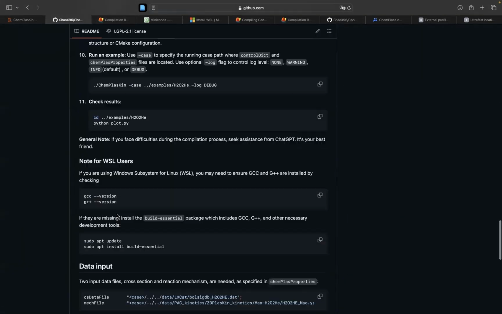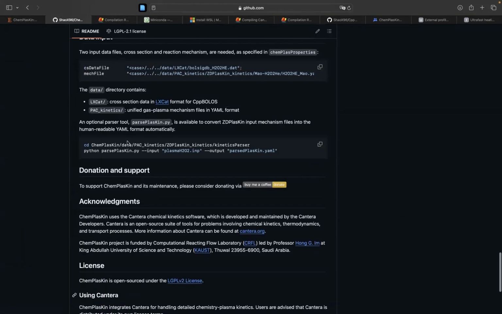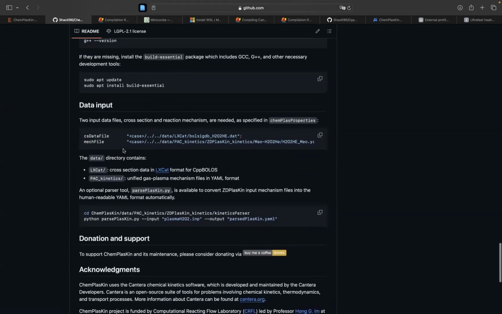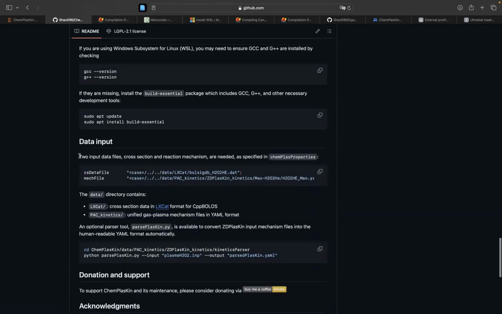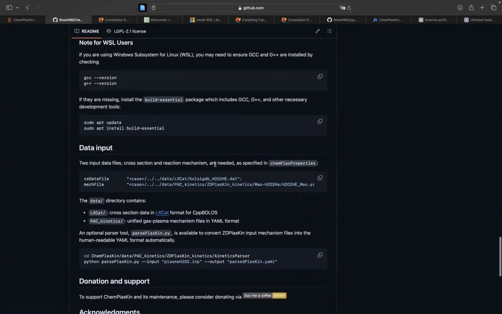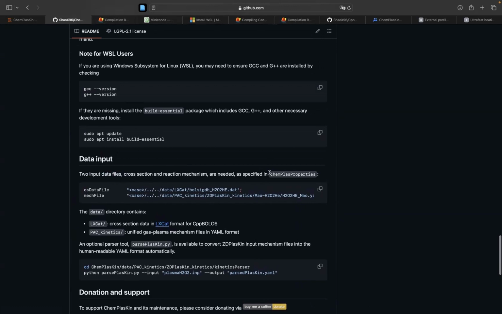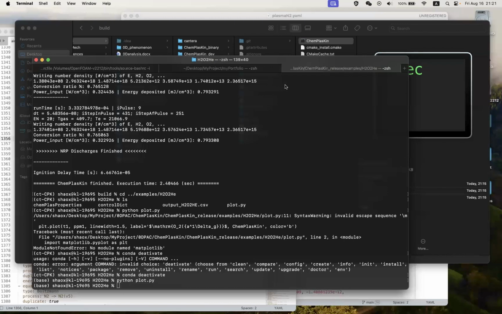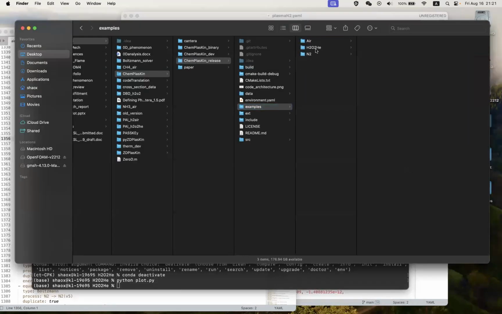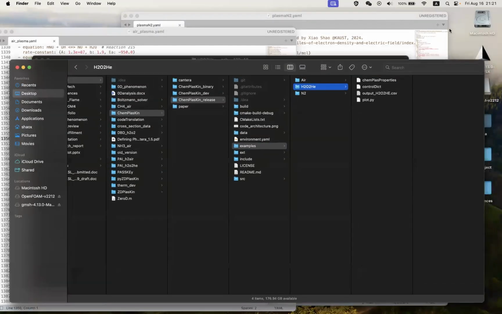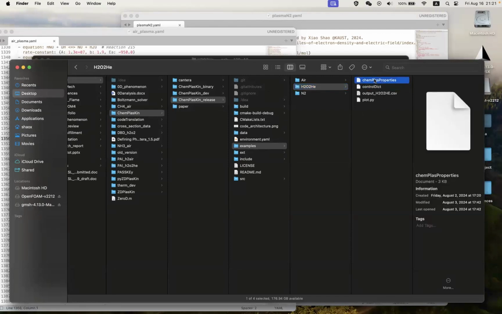Okay. Now let's take a closer look at this test case of H2O2 HE. We have two input data files specified in ChemPlasKin properties. One is cross-section data, one is the mechanism file. So let's first take a look at it. This should be an easier way. Samples, two. So basically, you have two files as input.